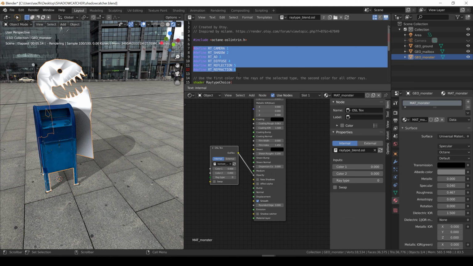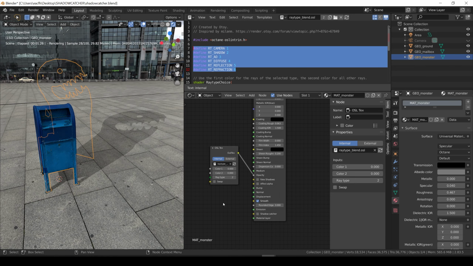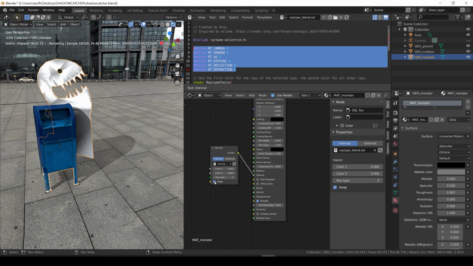refraction. In this case, what we want to show only is the shadow rays, so we need to set the ray type parameter to 2. And now only the shadows of the monster geo are visible. If we enable the swap checkbox, it will show everything except the selected ray type.